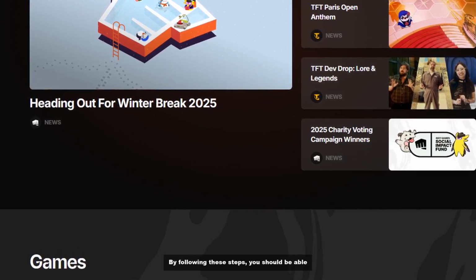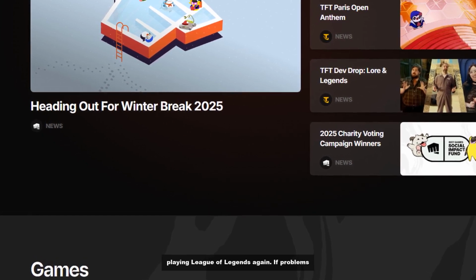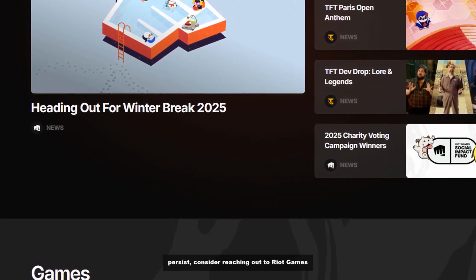By following these steps, you should be able to disable the installation loop and enjoy playing League of Legends again. If problems persist, consider reaching out to Riot Games support for further assistance.